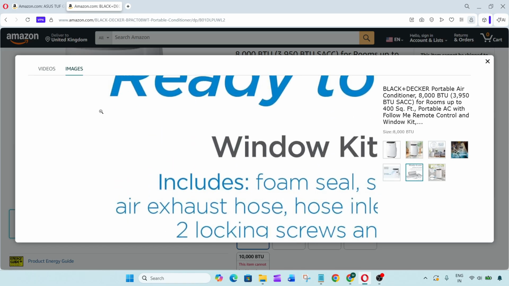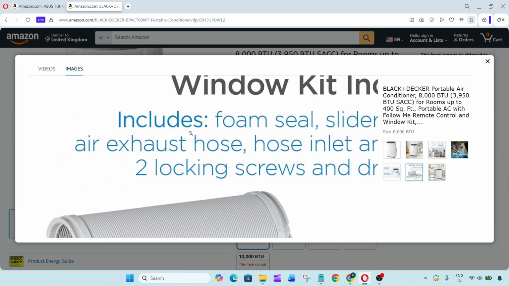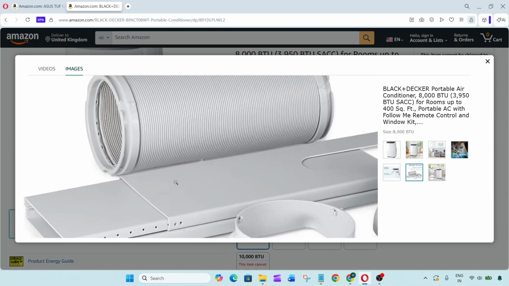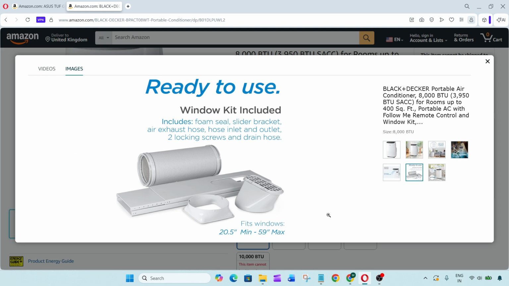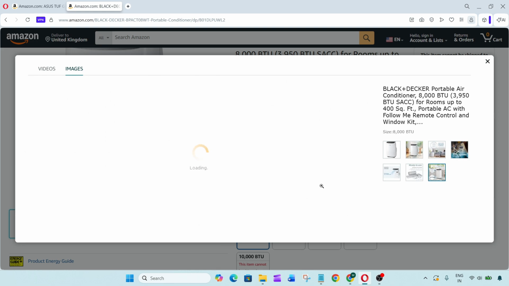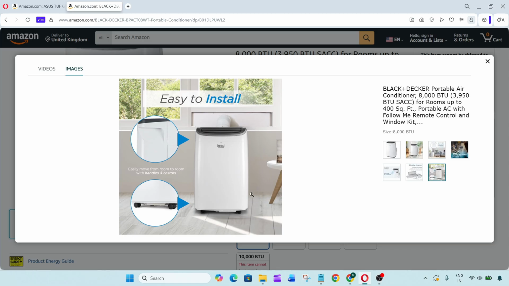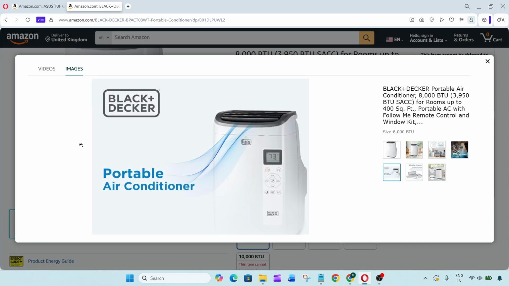Sometimes the Black & Decker portable air conditioner may keep running briefly before shutting down, while in other cases the error appears immediately on the display. The good part is that this issue is often connected to maintenance or drainage rather than major damage. With a few simple checks, many users are able to clear the error and get cooling back again.